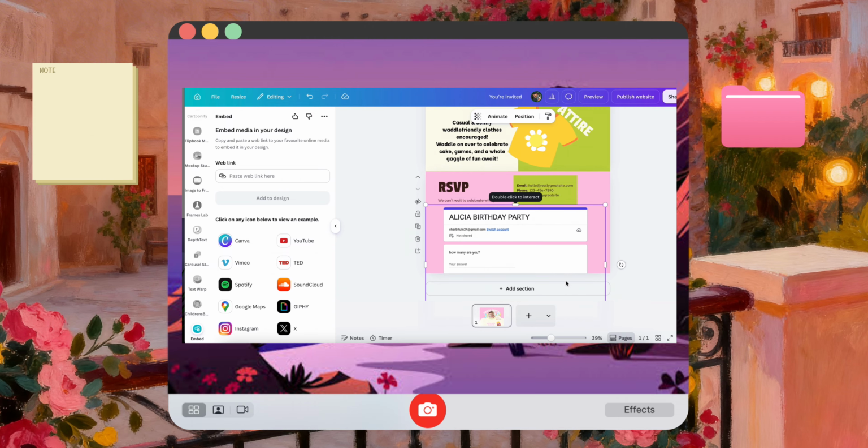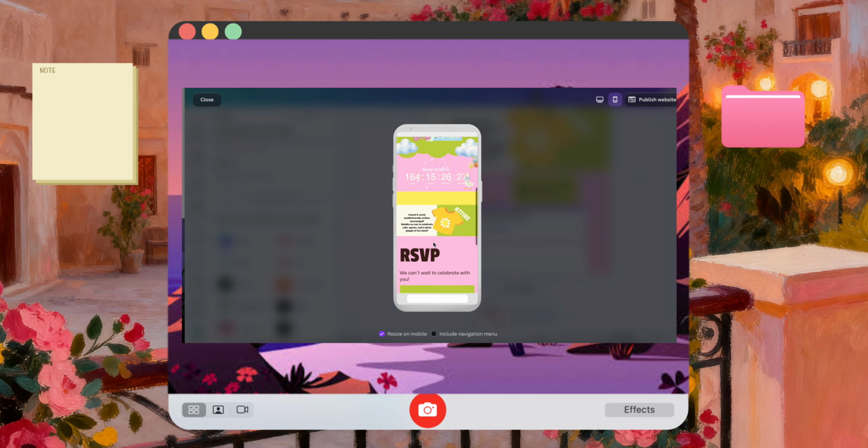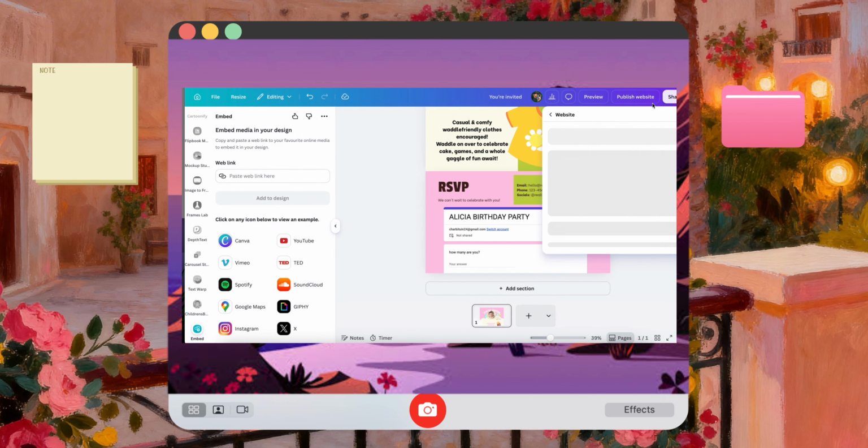And just like that, the invite is done. Now here's what you can actually do with it. If it is just for your own party, hit share, grab the link, and send it straight to your guests. They open it, see the countdown ticking, and can RSVP right there.